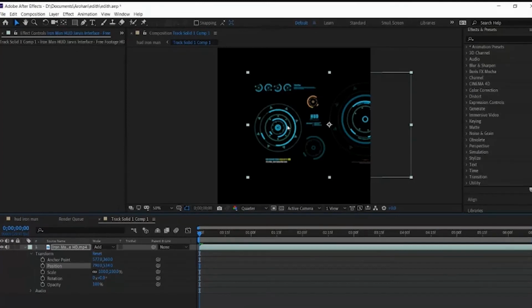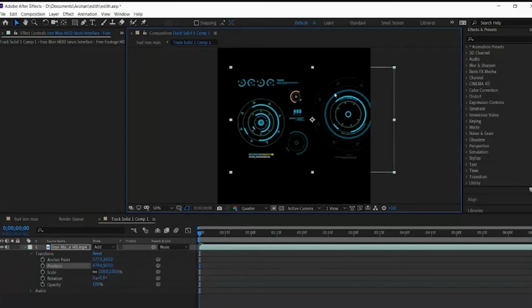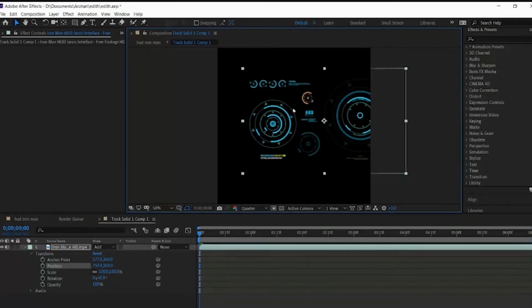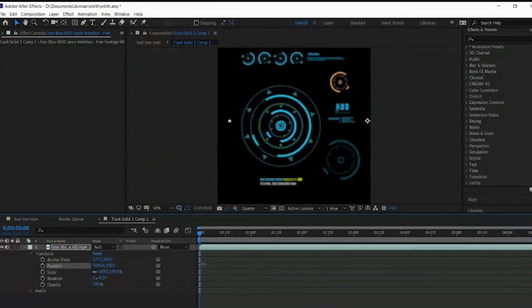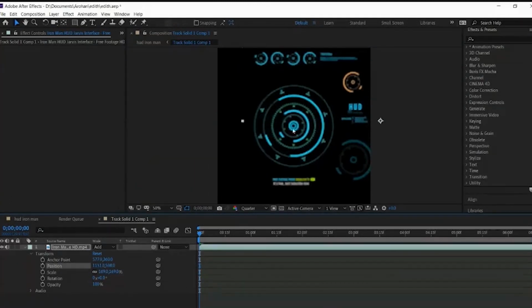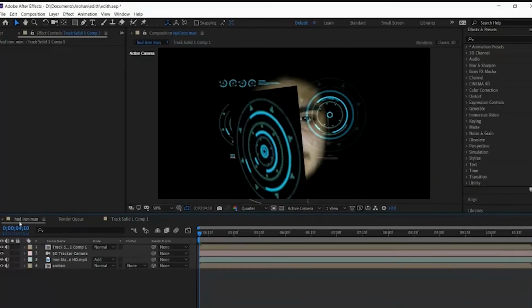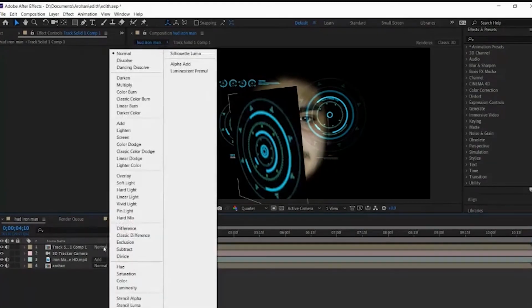We are going to scale it so that only one of these interfaces is visible. So right now I'm going to select this circle. So scale your video accordingly and change the positions so that only the circle is visible. Go back to the original composition and just change the blending mode from normal to add.